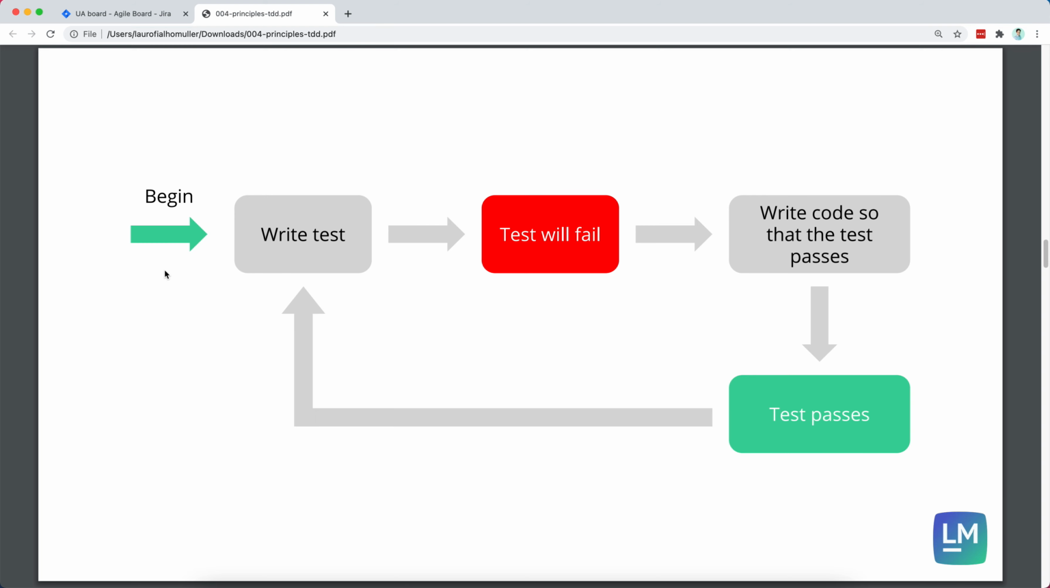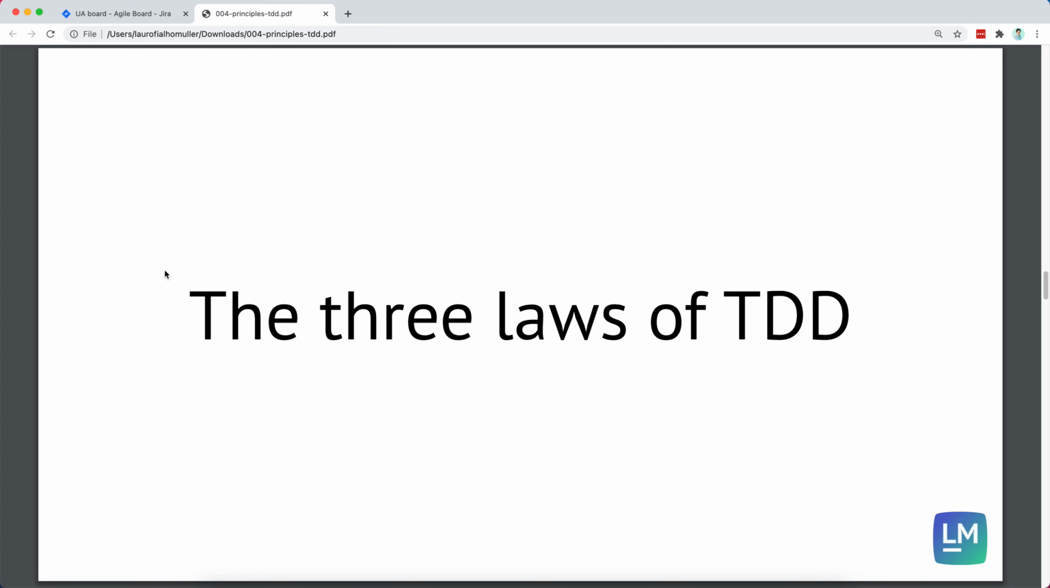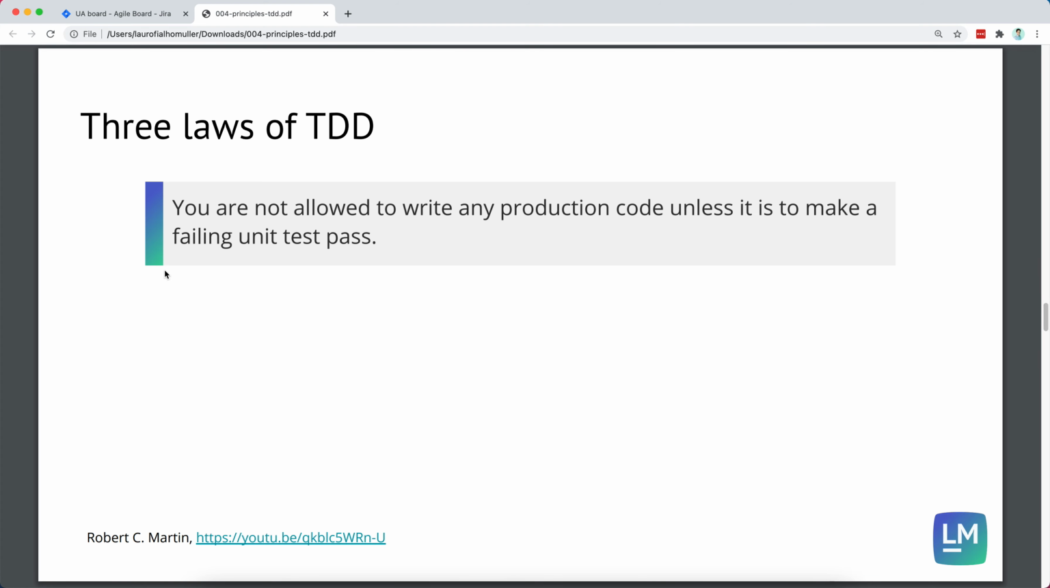I have a couple of slides to discuss the benefits of test-driven development. So I was watching a talk, a video by Uncle Bob, Robert C. Martin. He's a big name, and if you haven't heard of him or read his books or watched his videos, I would recommend them. He presents in this video, here at the bottom, 3 laws of test-driven development.